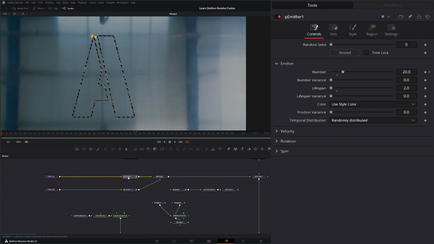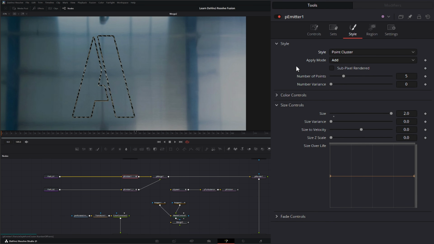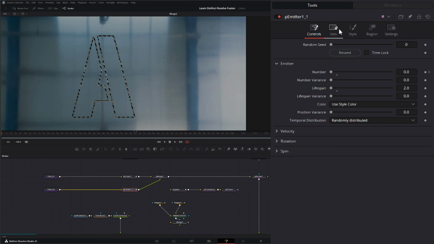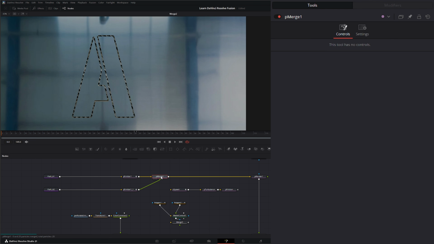Now I'm going to go back to our emitters and shut this blob off and change it back to points, or not point cluster, to point, because we don't want to see these little particles. We want to see other particles that are creating our little effect we did, and I'll get to that in a second. So on P emitter 1, back to point, P emitter 2, back to my style, and I'm changing that to point as well. And then we've got both of them merged together.